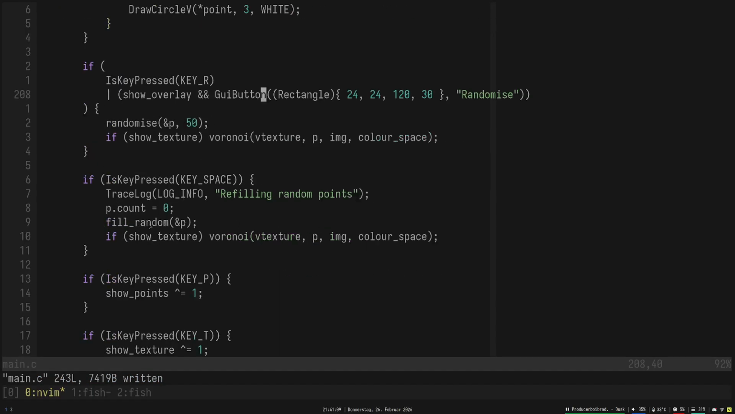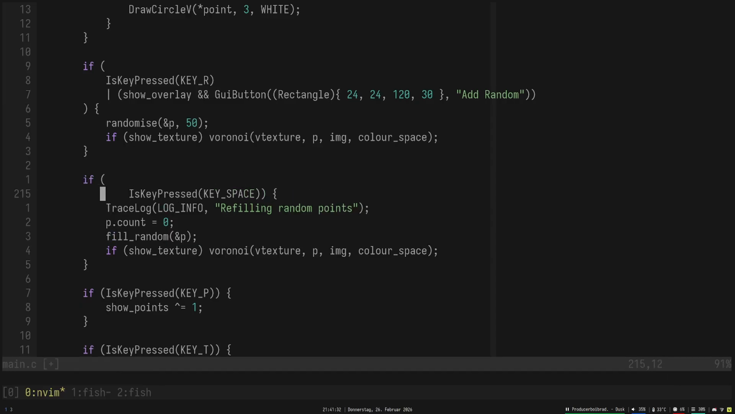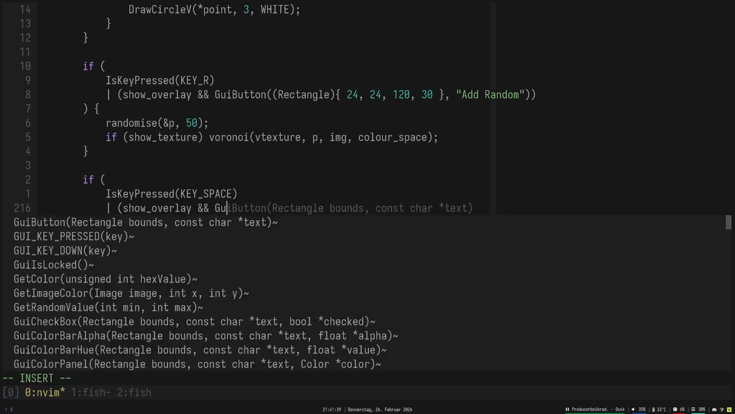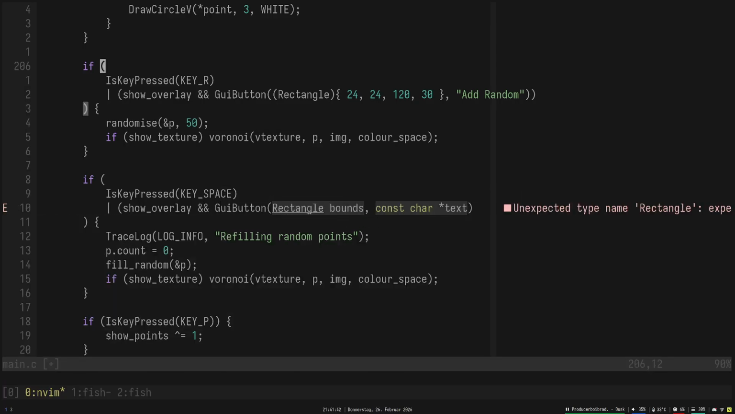Let's see, what is this? This is basically fill the grid, like refill the grid. Or not the grid, but the screen. So generate a bunch of new random points. So I guess more accurately, this is add random. And then we can do another thing here, which is going to be show overlay and a GUI button that has the same bounds here.